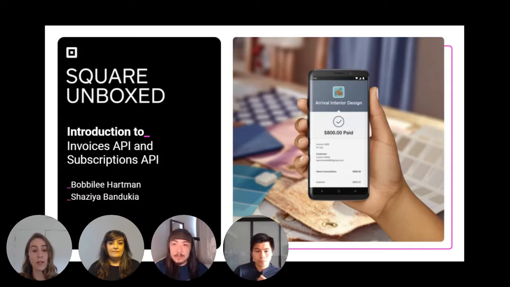Shazia will first go over the Invoices API and what it is and its top use case, and then I'll run through a short tutorial on how to use it. After that, we'll go into the Subscriptions API. Same thing here: Shazia will chat about what the API is and its top use cases, and then I'll do another tutorial on how to use it.